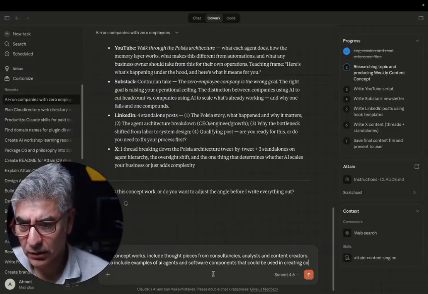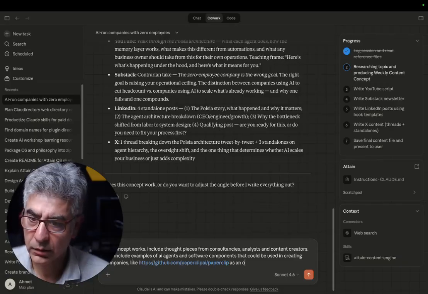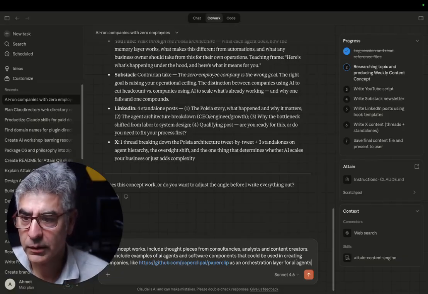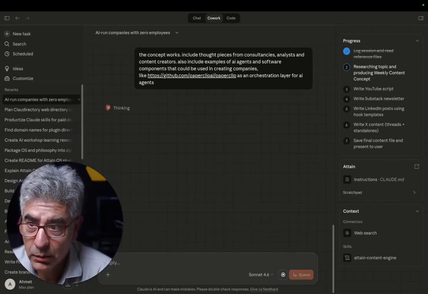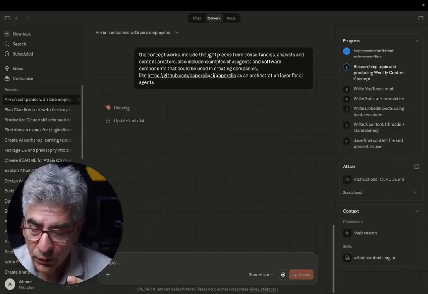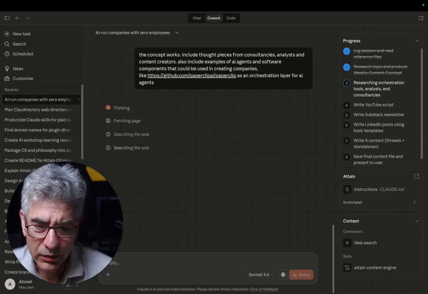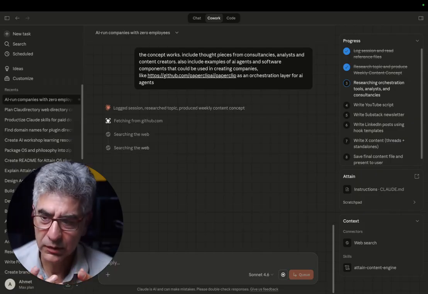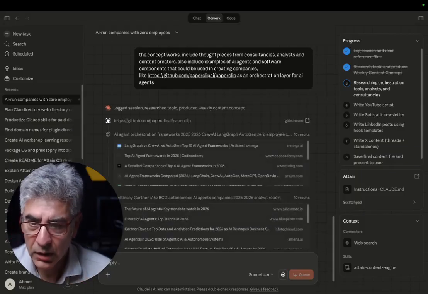So let's have a look in creating, could be used in creating companies like as an orchestration layer AI agents. Okay, and the agents that I built as part of the Athena operating system, they go off. Well, first it does a research plan. You're probably used to that from like Gemini Deep Research, Perplexity, and other tools. So it's basically something similar, but with some modifications. So I want to make sure it goes through GitHub, Reddit.